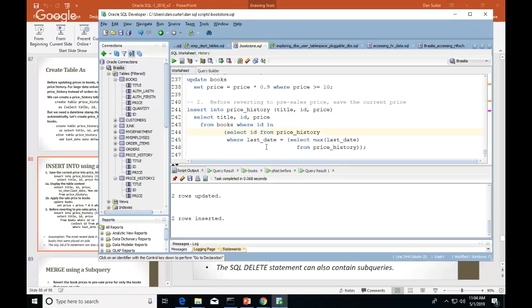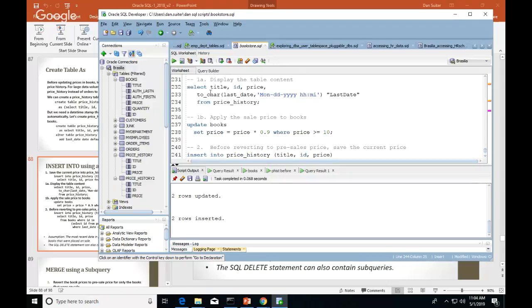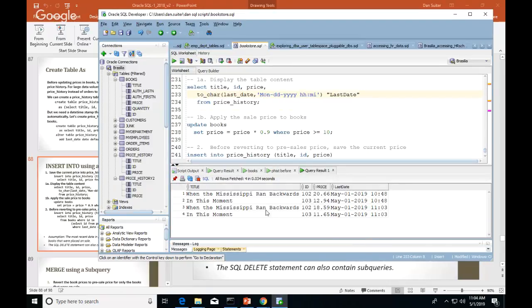So what do I have in my price history table now? Go back up and take a look at the table contents. So now I've got the same books in there twice, but with their reduced price, with the original price and the reduced price, and the timestamp is different.